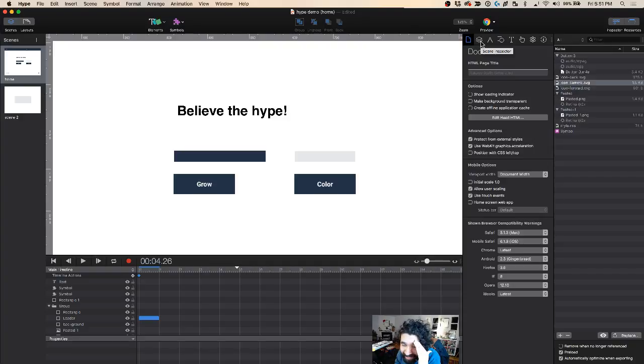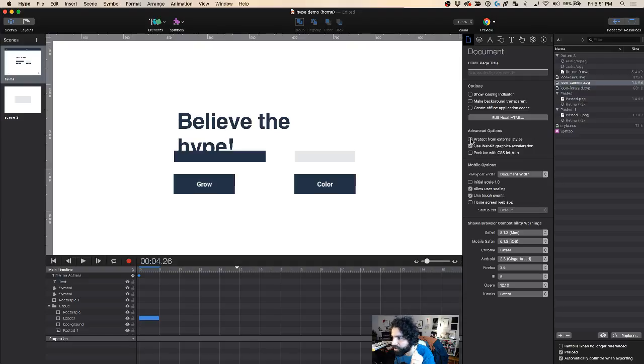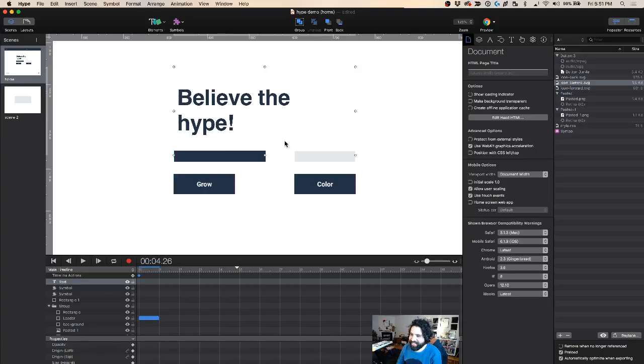Oh my God, this is really annoying. I'm really sorry, guys. You need to turn this off. It says advanced options and it says something like protect from external styles. I need to turn that off. There you go. That was the problem. You need to turn that off so it doesn't protect from external styles. Oh my God, that is so annoying. I'm so sorry, guys. I think I went like 10 minutes over this.